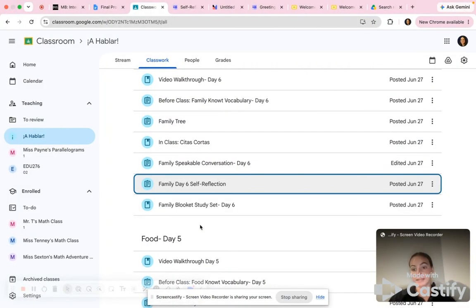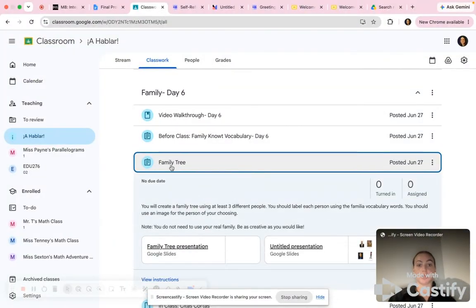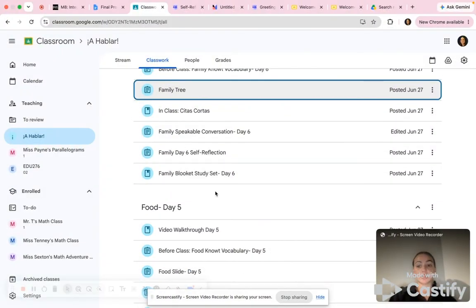So UDL plays a role in this course as well by giving students that choice, how they want to set up their family tree, who they want to talk about, what class is their favorite. They're talking about themselves, which makes it easier for them to speak. This creates a low stakes environment for speaking because they are not speaking to their teacher and they are not speaking with their peers. So it allows them to be more comfortable with this speaking activity.